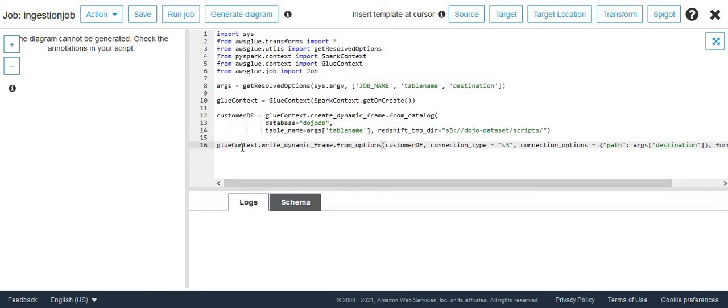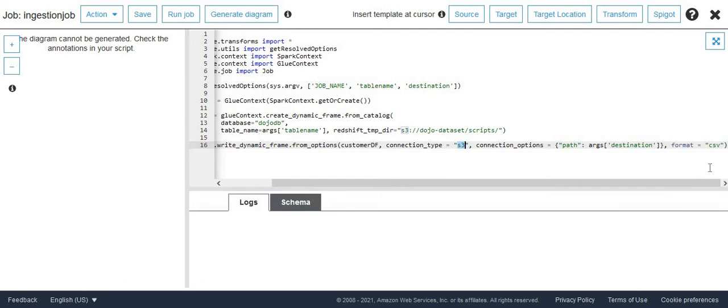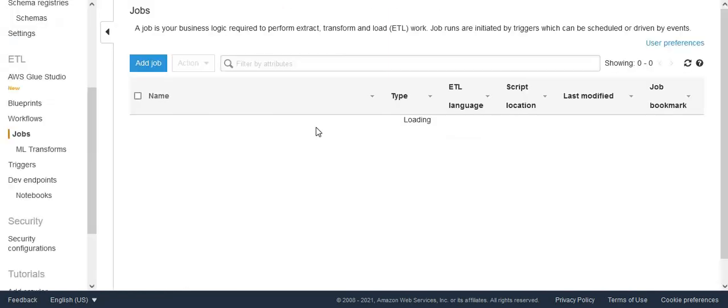And then finally, I use the glue context to write data to the S3 location. You can see here the format is CSV. But again, I'm not hard coding my destination location. I'm simply providing my destination location through the parameters. That way, in this job, I can change my table name and destination location to make this job work for multiple types of ingestion. So that's pretty much how the code looks.